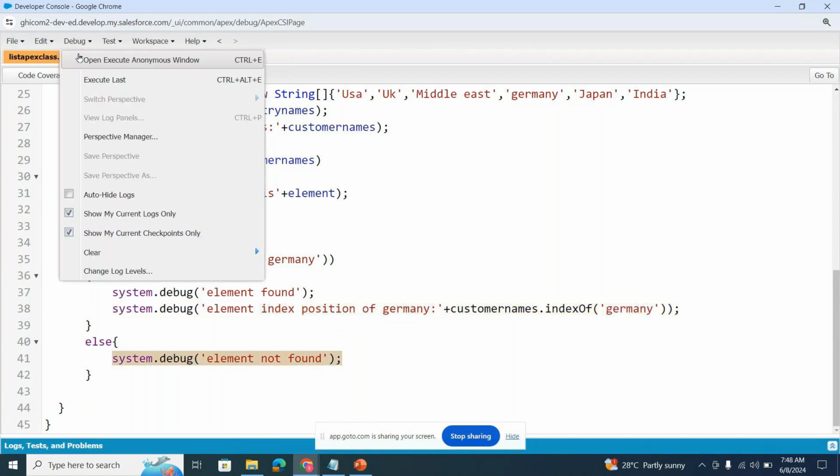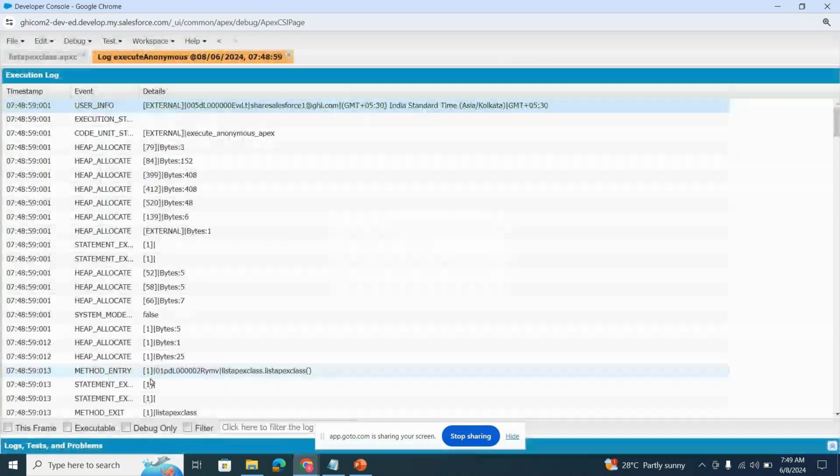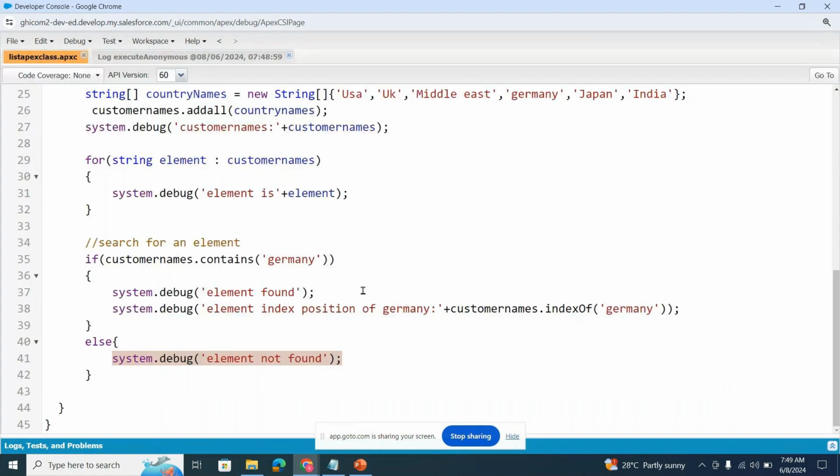Click on debug, open execute anonymous window. Click on execute. Yes, everyone able to see? I got element index position of Germany 12. Everyone able to understand what I'm doing? Yes, Venkat. I'm just going one by one. That's it.